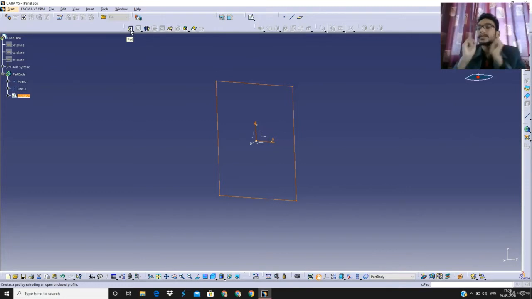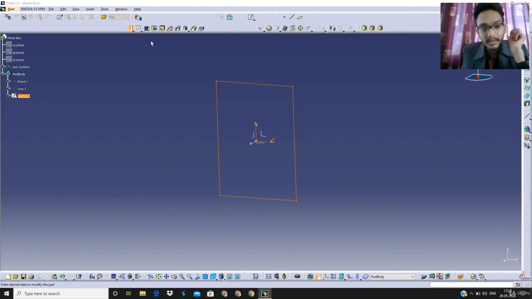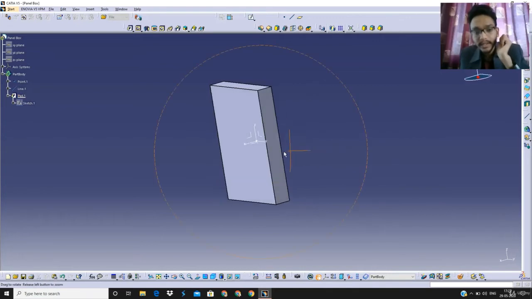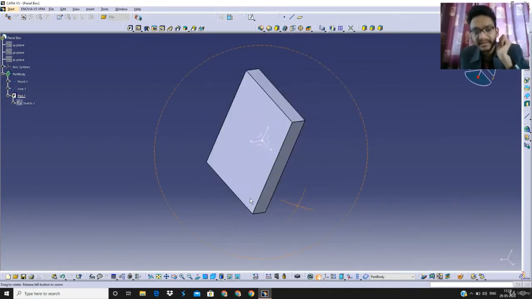Pad is the first tool. What it does is that when you want to add material to your sketch, that is done by the pad. I will show you. This is the pad section. I select the sketch, and this is the amount of length you want to pad the section. So I want the section to be padded with 500 meters, suppose, and I am pressing OK. So you can see there is a box that has been created with 500 meters.